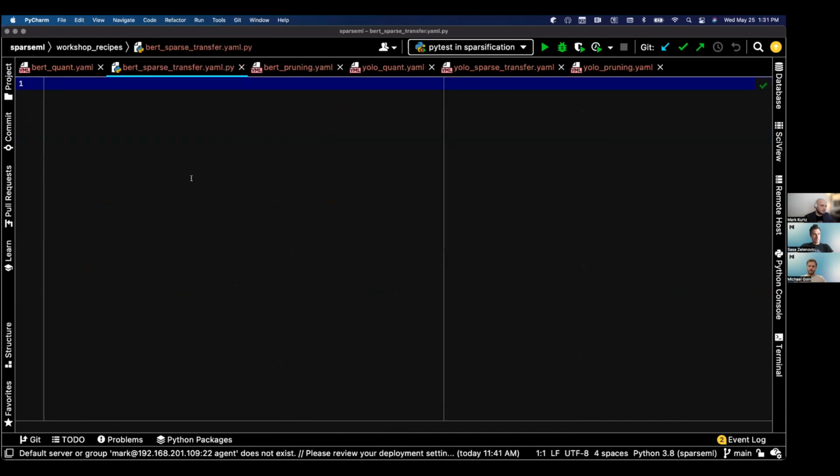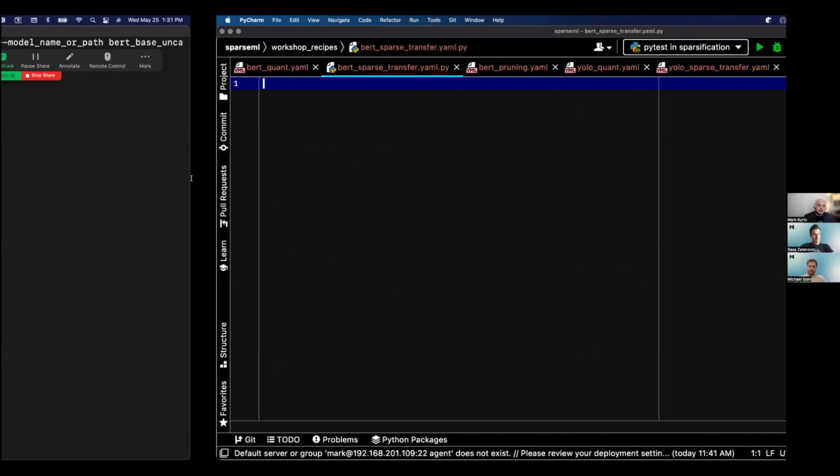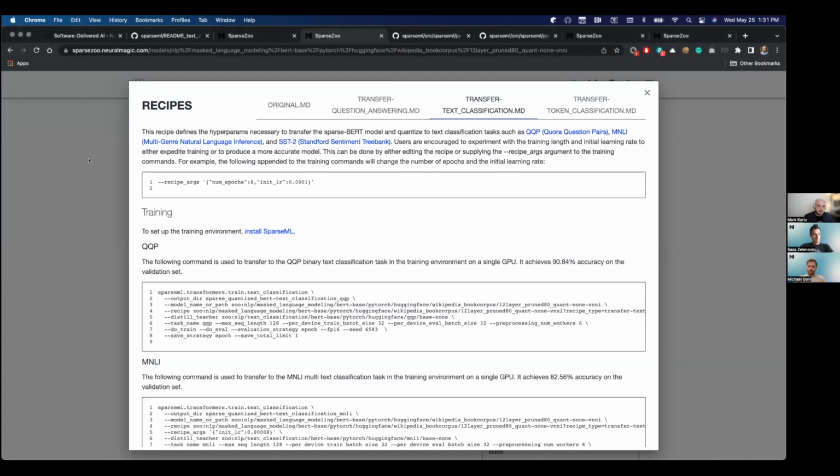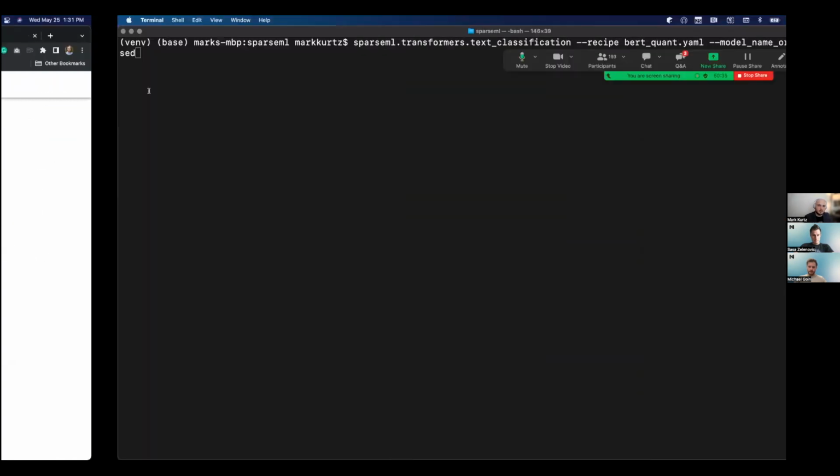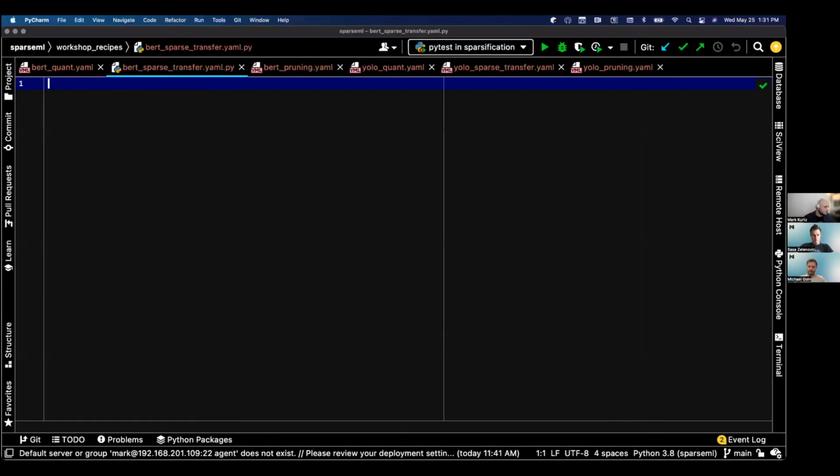All right, great. And then looking at sparse transfer. So this is looking at those models that we have pushed up here, right? So we have an 80% pruned model that we can quantize and transfer to our data set. This was pruned on the Wikipedia BookCorpus data sets so that it can generalize to whatever your NLP use case and NLP data set is. So we're going to look at what sparse transfer would look like for that. Again, what we're going to define is our modifiers and specifically how long we want to train for this.